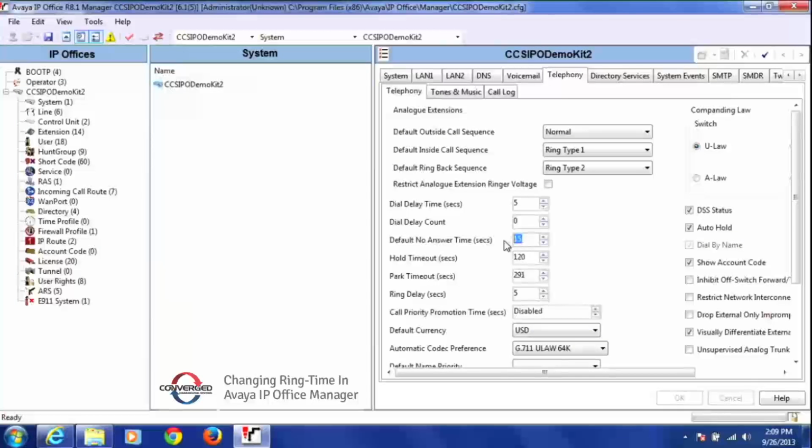If you wanted to change that, if you wanted everyone to have a 20 second ring time or a 25 second ring time, you would simply highlight over that number and then type in the new ring time that you want. Once you've typed in the new ring time, you press OK at the bottom of the screen. And then to make that live in the system, you go to the blue disk up here, or you can go to File, Save Configuration.